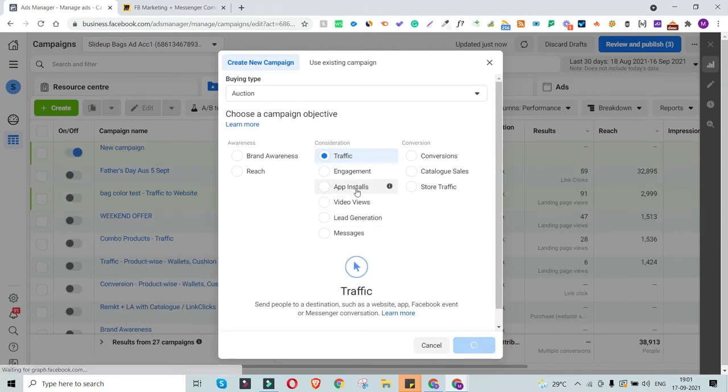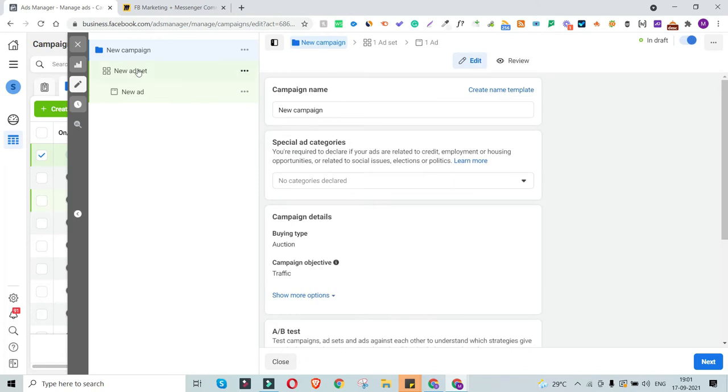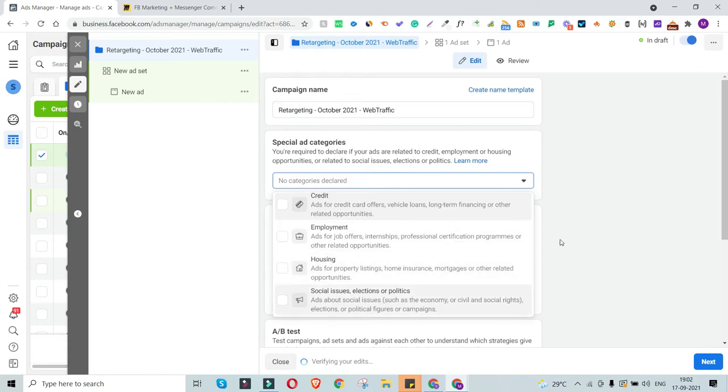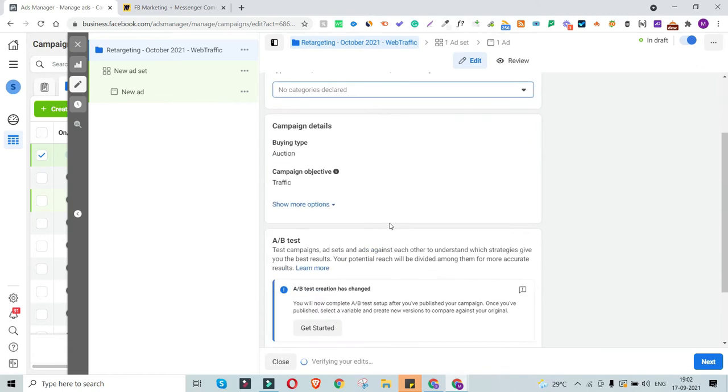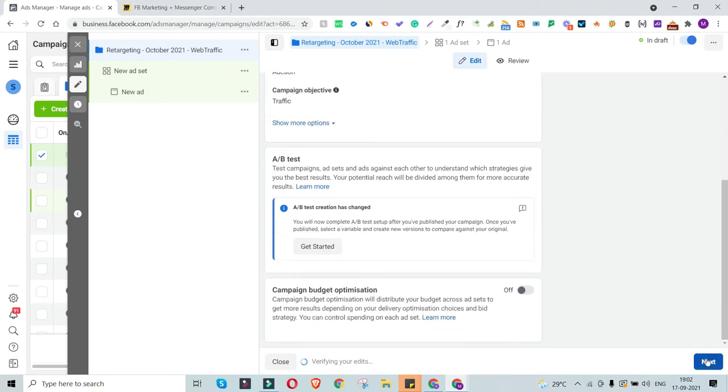Now at this stage you'll see that your campaign is created, and you have to just select the new ad set. You have to create your ad set and ad. So I'll just name the campaign retargeting for the month of, this is September, so retargeting for the month of October 2021, and the objective is web traffic. Now I can select a special category if it falls under one of those. Right now it says plain and simple e-commerce of leather bags, so we don't have to select any of this. And then I'll move on to the next step.